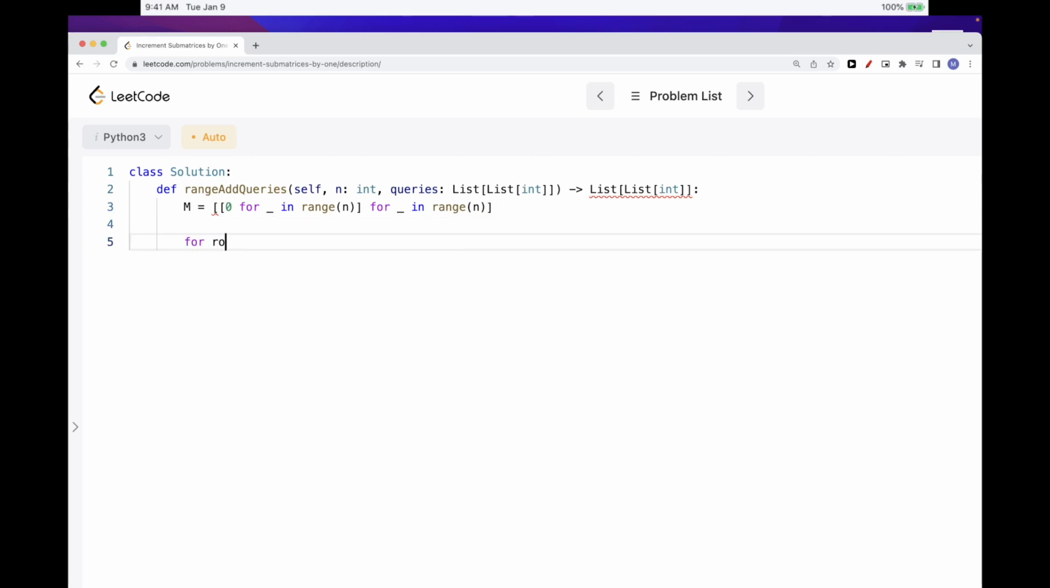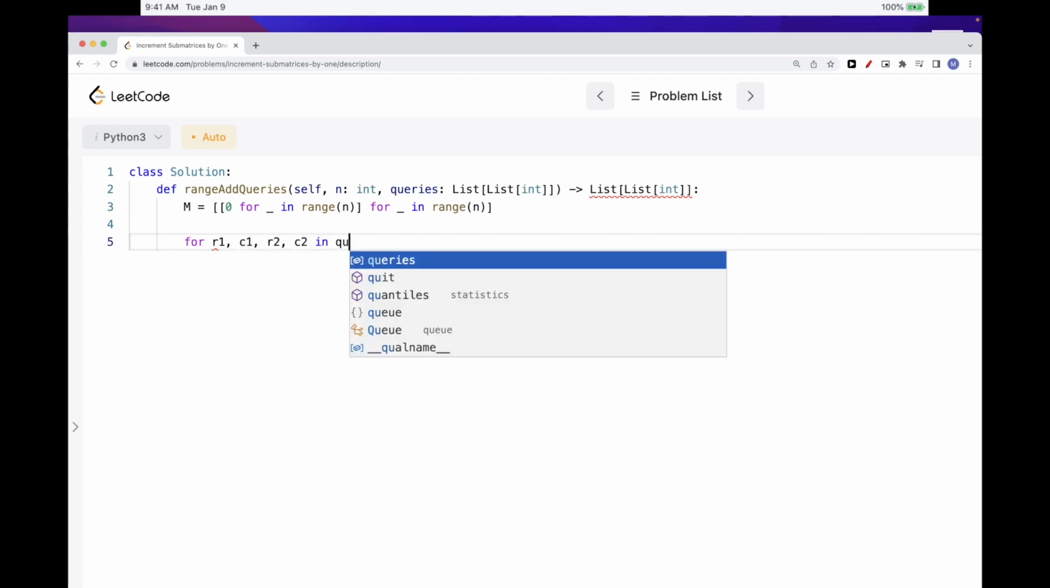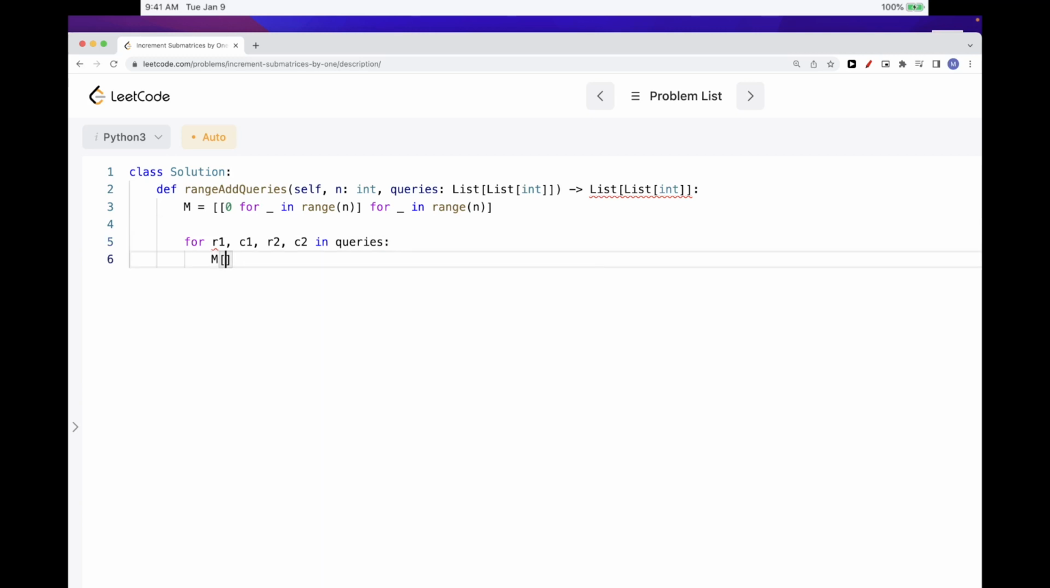And then we want to just go through queries and just place the 4 edges. So we have R1, C1, R2, C2, and this is in queries, right? And so what we want is just the 4 edges. We said R1, C1 is going to be just, we want to, so this is the top left. So this is top left corner. And so we want to add 1, right? And then we have, this is the bottom left, and then we need to update the top right and then bottom right.